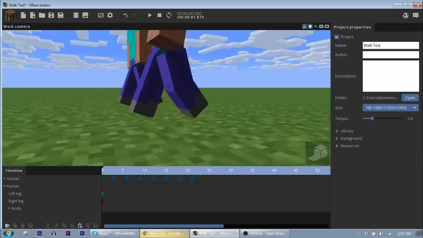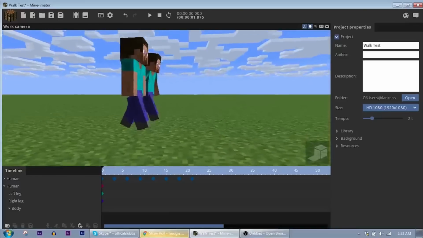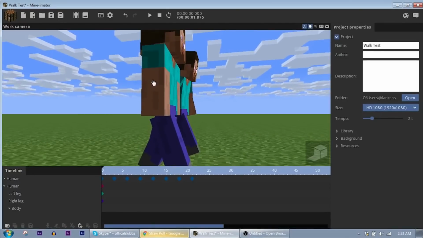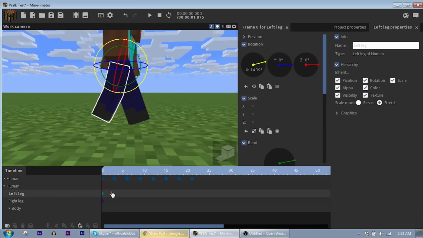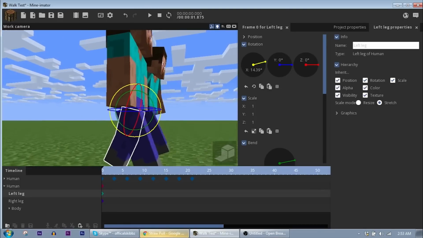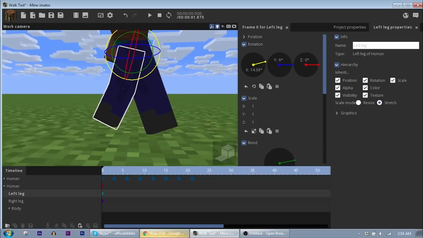So yeah, we got our pose here. Don't worry about the upper body just yet. Just work on the legs. That's the important feature about a walk cycle. Actually, the upper body is pretty important, but we'll work on the legs right now.